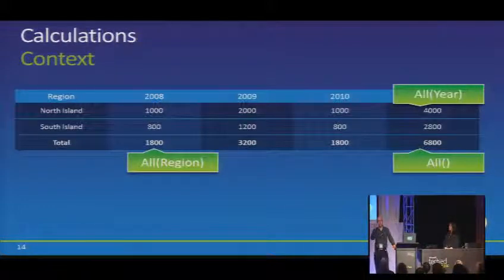We also have what we call the all context. So what I mean by that, if we look at your top right-hand corner where it says all year, we are still in the context of the North Island, but we're in the all context of years. So your calculation in that case will dynamically run and populate that cell for North Island for all years. And that's the same for all regions, but for a particular year. But if you look in the bottom right-hand corner, you'll see we have the all context. And that means that for any grand total down in the bottom right-hand corner, it's going to run in the context of everything.